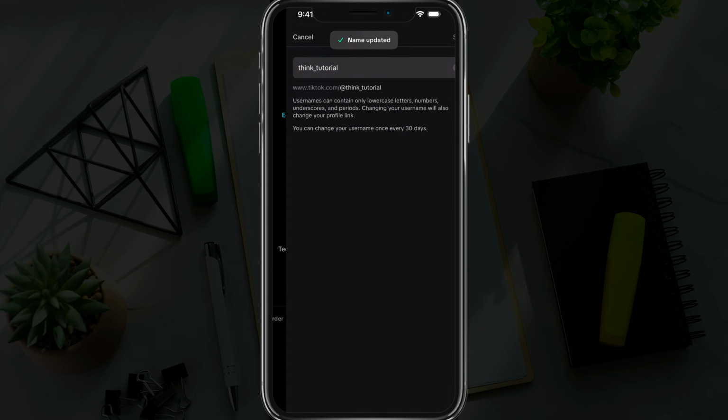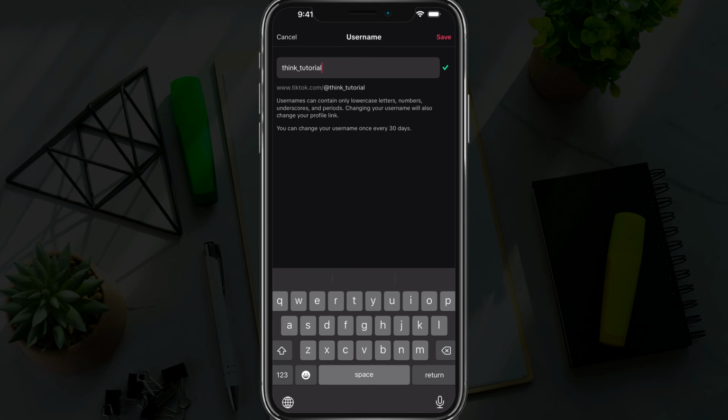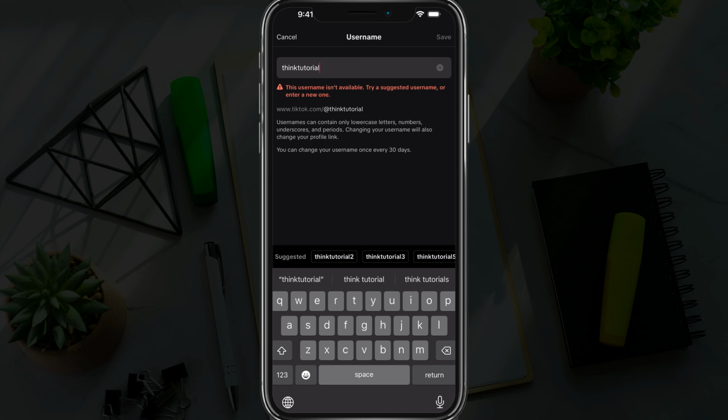Now, the username, the one below that, if we tap this here, usernames can only be changed once every 30 days. Now, a username, as you can see, has to have availability. So if I go here and I type in this name and it's not available, it's going to say this username is not available. So you'll have to find something that is in order for you to change that.